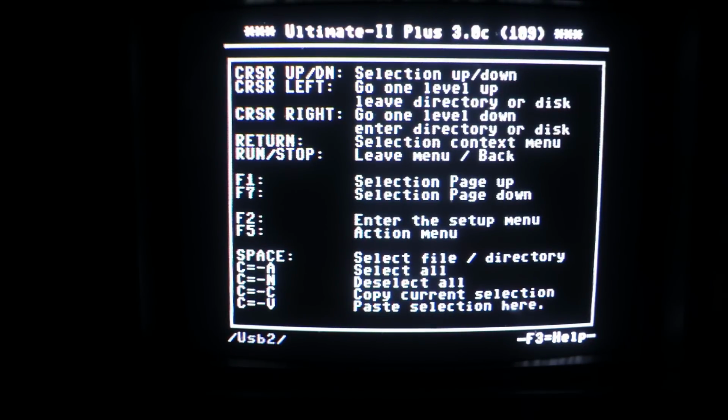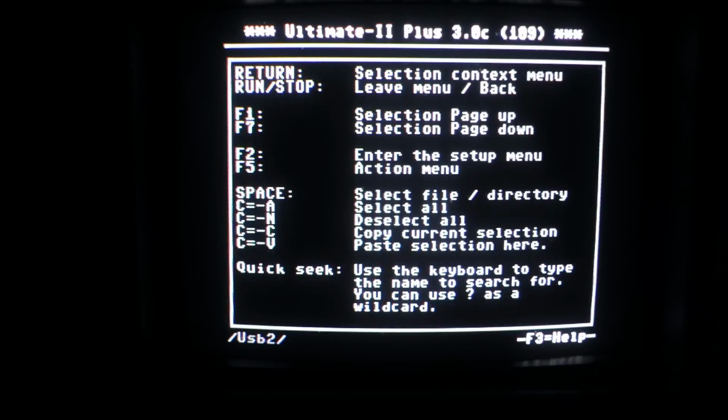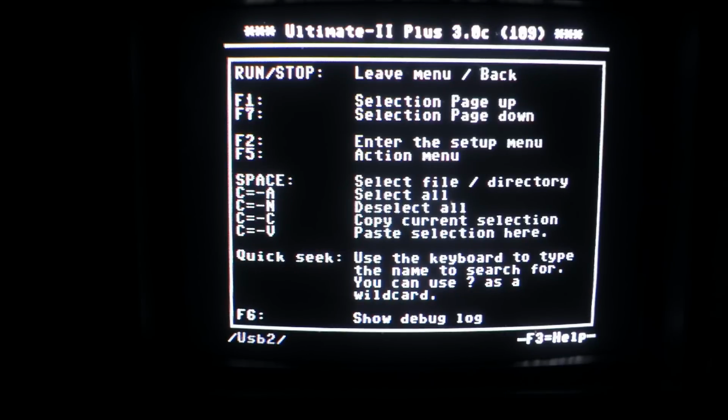So you've got your cursor up and down, cursor left, cursor right, return, run, stop. Run, stop also brings you back, pops you up a level. F1 to page up, F7 to page down, F2 to enter the setup menu, F5 for the action menu.